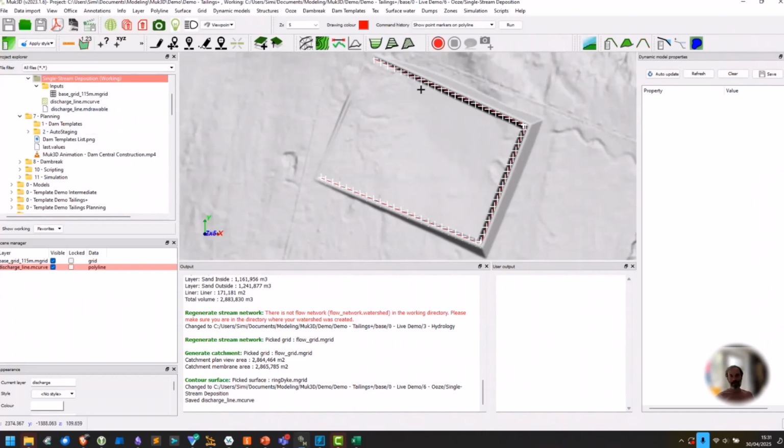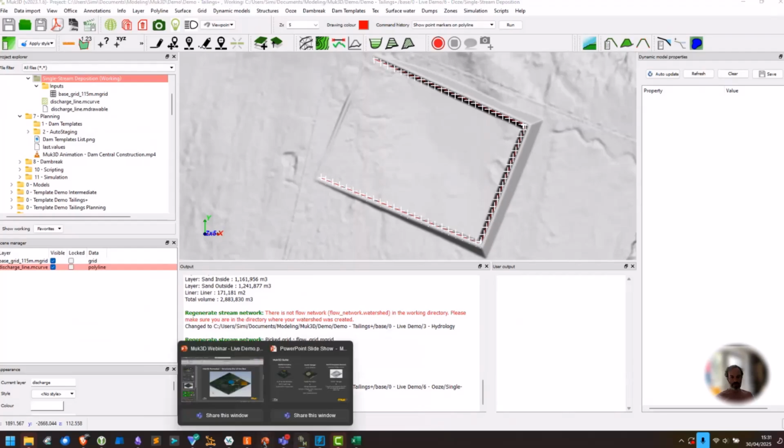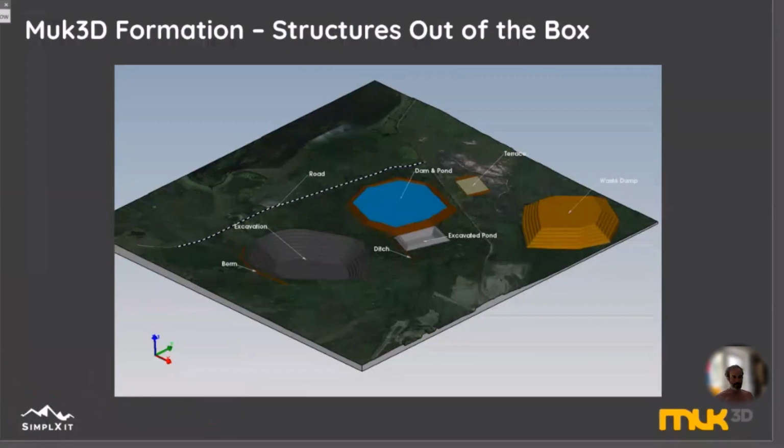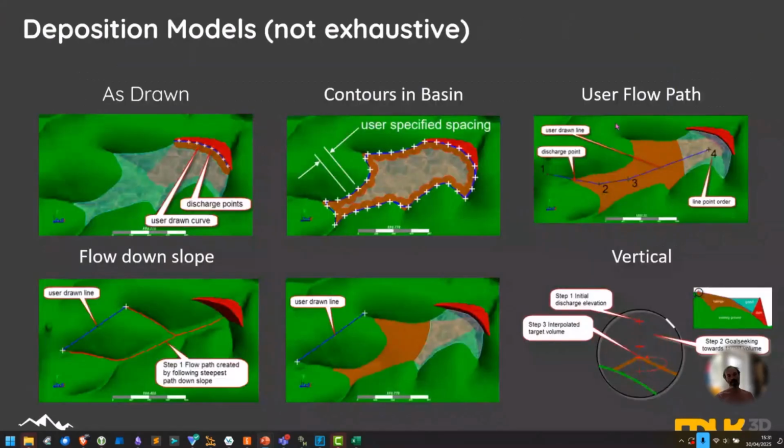And so now I've got a discharge line. I've got a containment. We've created tailings characteristics, and we can start doing some deposition. To do the deposition, there are multiple algorithms available within Muk3D that allow you to do the deposition. The first that we'll be looking at is called capacity building models, where we just give it a specific elevation and fill it up to that specific elevation.